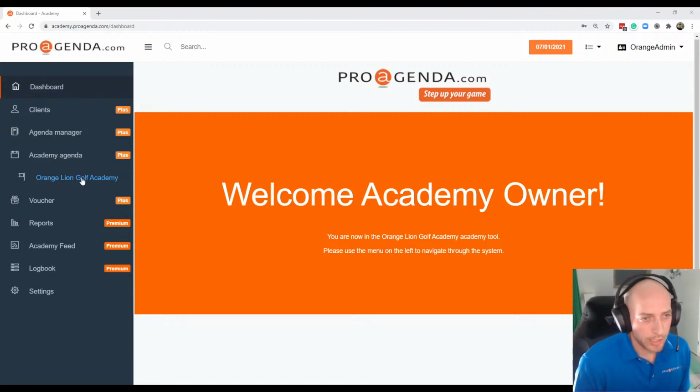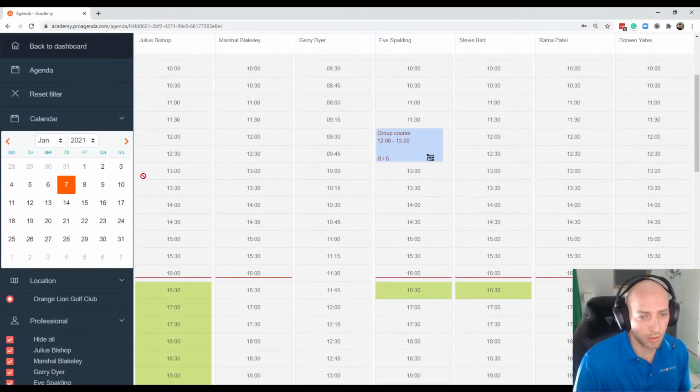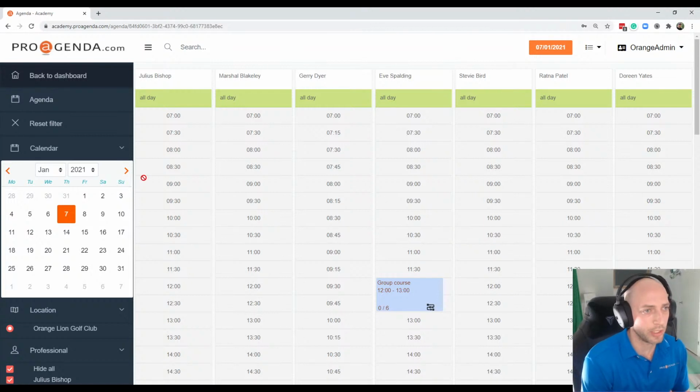So for the Academy, let's start with the Academy agenda, or we sometimes call it the reception tool or our previous multi-pro. Again, some user interface fixes we've made to make things easier. For one, we have made the pro columns wider in case there are fewer pros. So if there would be only 3 pros, they would not have small columns, but they would be a little bit bigger, so they're easier to use.